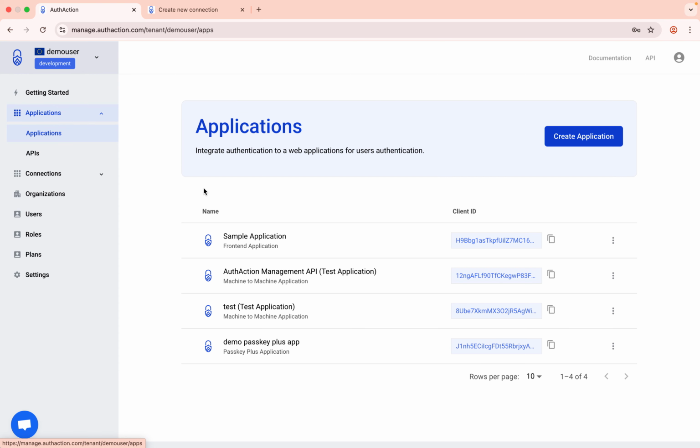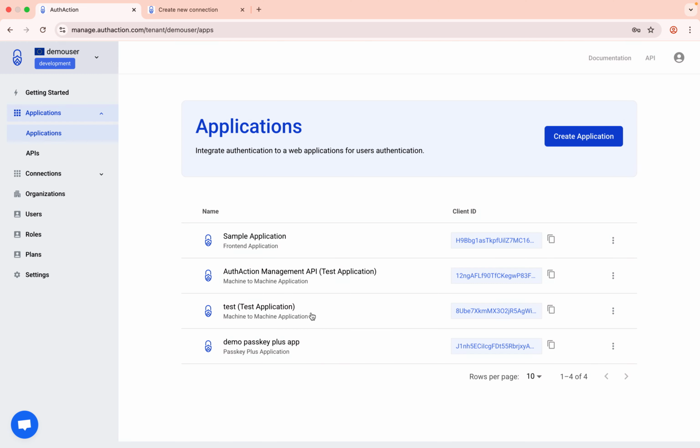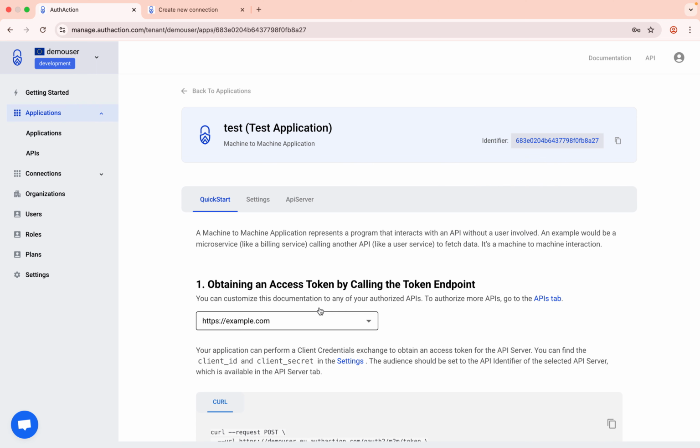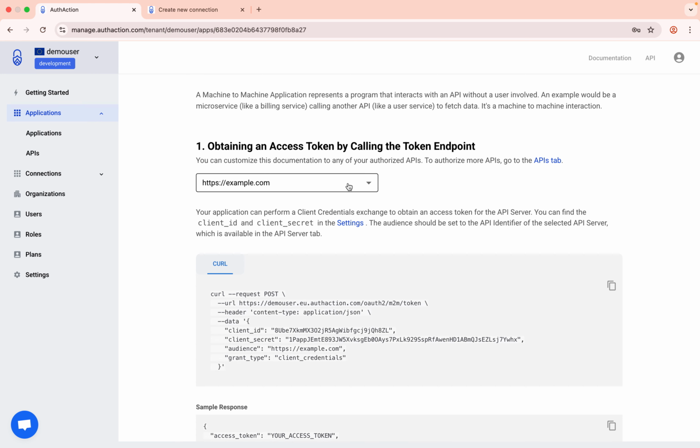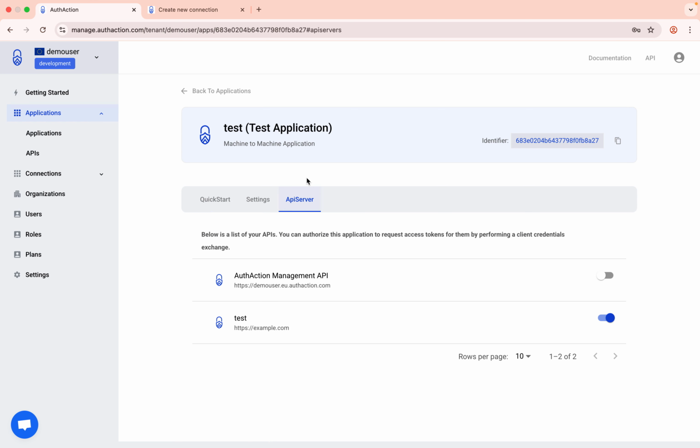So you need to create a machine-to-machine application here. There are three application types we support. One is for a front-end application, and another is machine-to-machine for backend applications. You are going to call this management API from your backend application, so you need to create a machine-to-machine application. Just for example purposes, there is a test application, and you can call the management API from your machine-to-machine application. Your machine-to-machine application should have access to the management API.